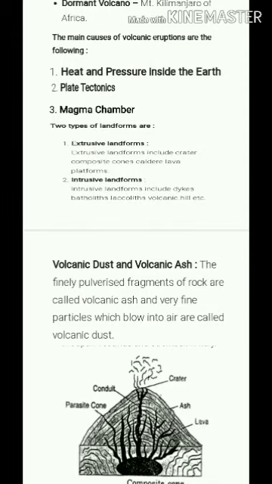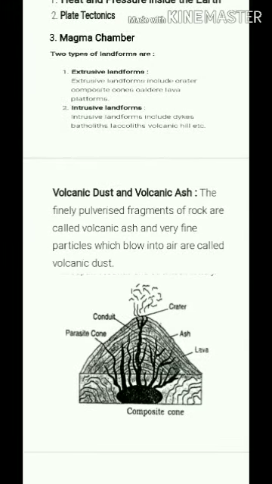Extrusive features and intrusive features are formed due to the volcanic eruptions. Here are extrusive features like cinder or ash cones, composite cones, basic lava cones, acid lava cones, lava domes, lava plugs, craters, calderas, etc. The extrusive landforms include craters, composite cones, calderas, lava plateaus. And intrusive features include dikes, batholiths, laccoliths, volcanic necks, etc.